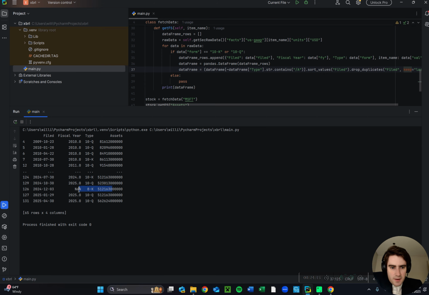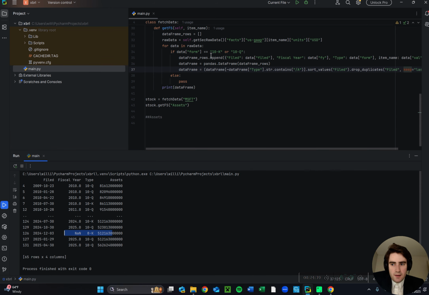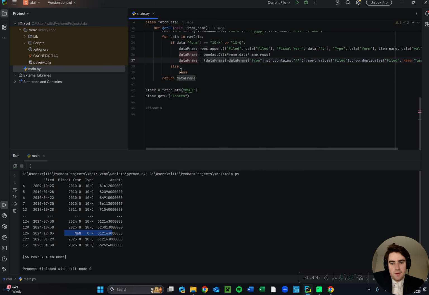I won't debug that in this video. Data form equals 10K or 10Q. I don't know why that's been included. That's super weird. Anyways, let's have a look. Now we have set this up. Print, I guess we'll just have return data frame at the moment. And then we'll just print this for assets.